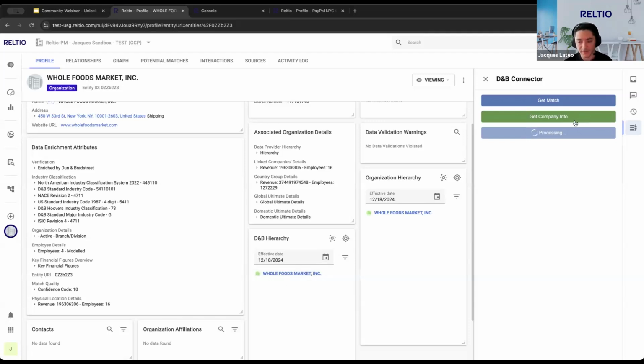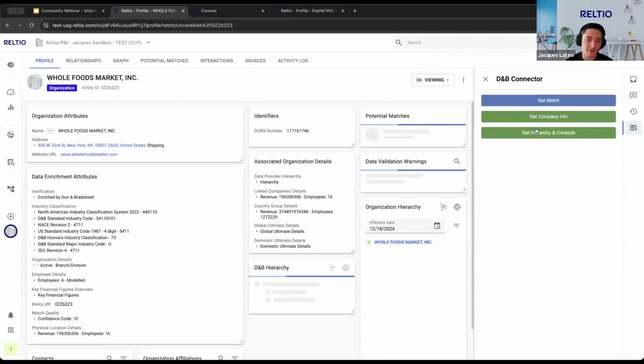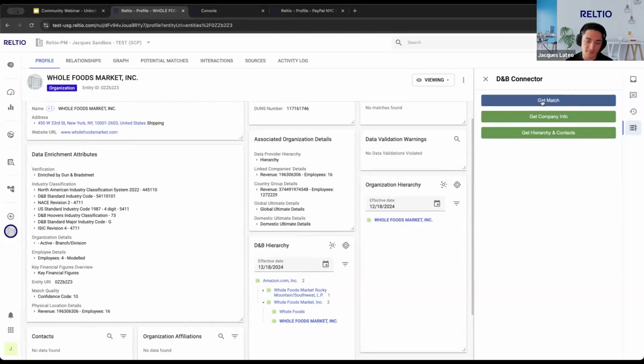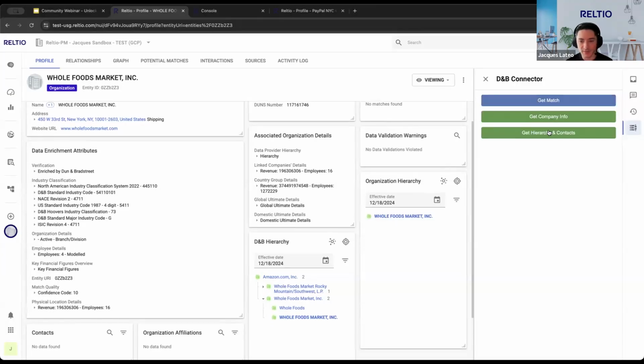And if you want, the behavior of these buttons can be configured. So you can have all these things happen in one fell swoop. If you wanted to group the hierarchy and contacts, for example, with the company info, if you didn't want get match or that wasn't useful to you, or you always wanted your data stewards to always work in potential match mode, you can disable this button and make sure they get the match first. So it is configurable, but this is what we deliver out of the box.